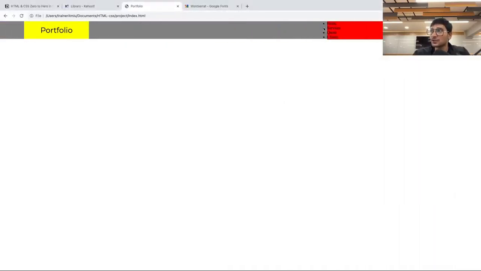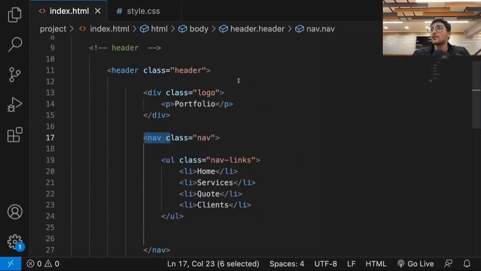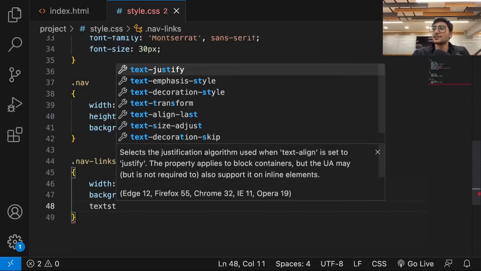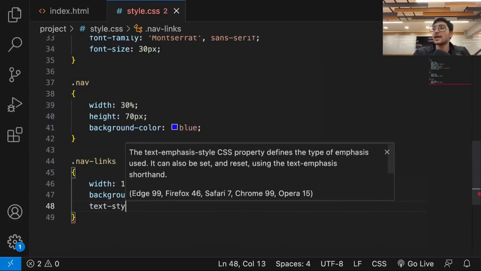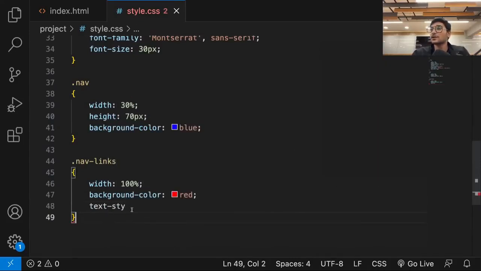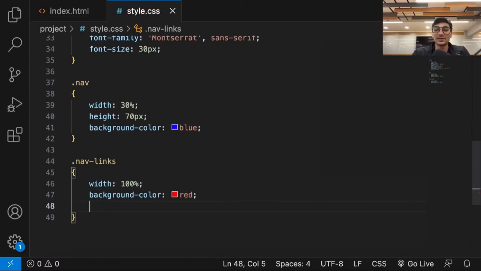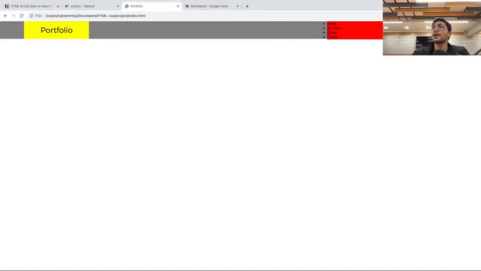But guys, I also don't want these dots with my text. So I'm going to go to the UL and I'm going to say list-style-type. Sorry, it's not text, it's list. List-style-type, and I'm going to give it none. Just a simple none. That's all. And once you do it, all that thing will be gone. See, all the dots are gone.